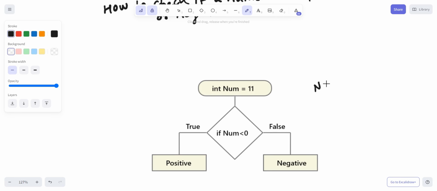If n is actually greater than 0, then it will be positive. If n is less than 0, then it will be negative. And n equal to 0, then the number is 0. Okay.